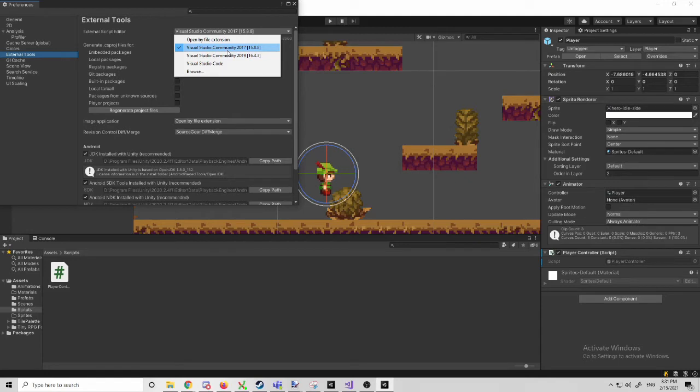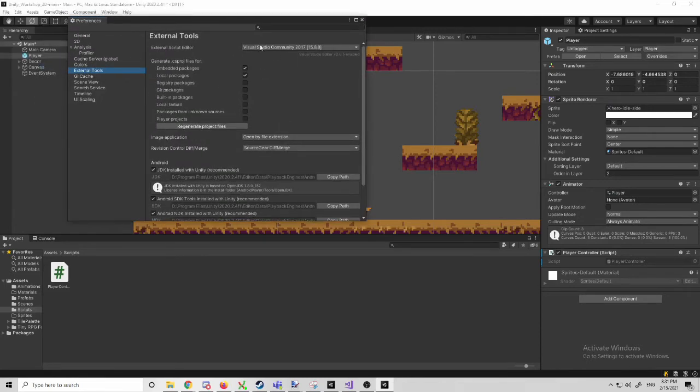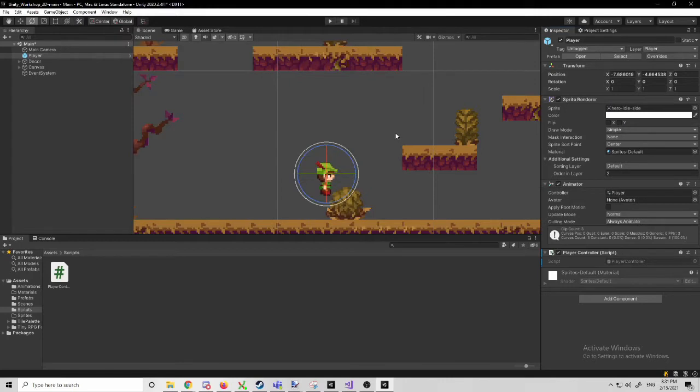But the recommended one is Visual Studio because it has a built-in setup when you install the IDE. It has built-in settings for Unity specifically, so it just makes things easier. But yeah, make sure that Visual Studio is here. I forgot to talk about that, but hopefully that doesn't cause too many problems.